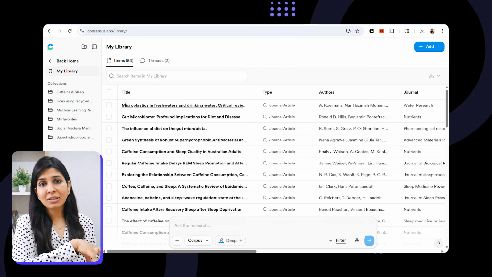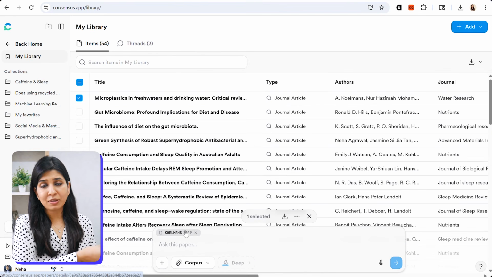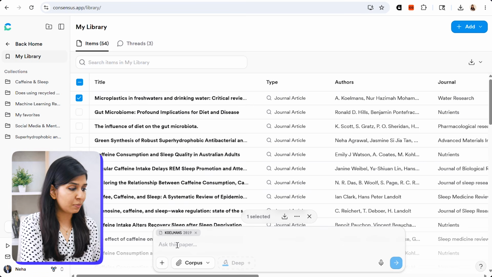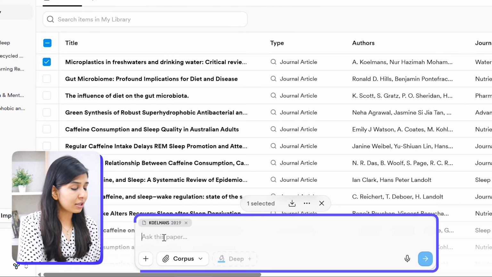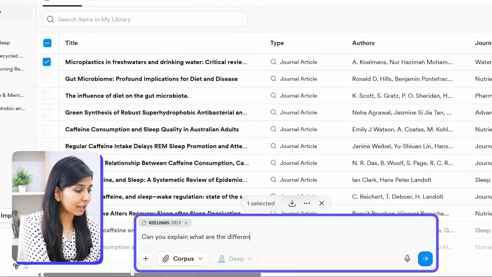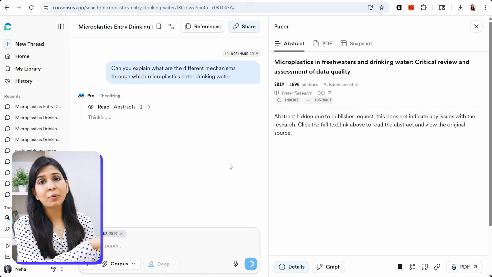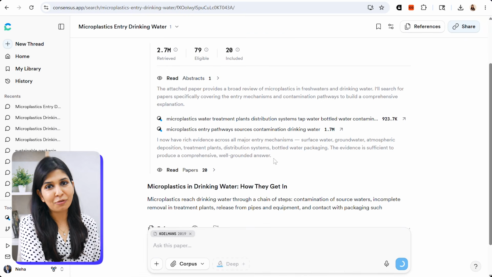What I like about Consensus is that you can chat with your papers as well. It could be a single paper or even your entire library of papers as well. For example, here I'm asking, can you explain what are the different mechanisms through which microplastics can enter drinking water? And Consensus is going through exactly the paper that I have selected to pull out the information for me.